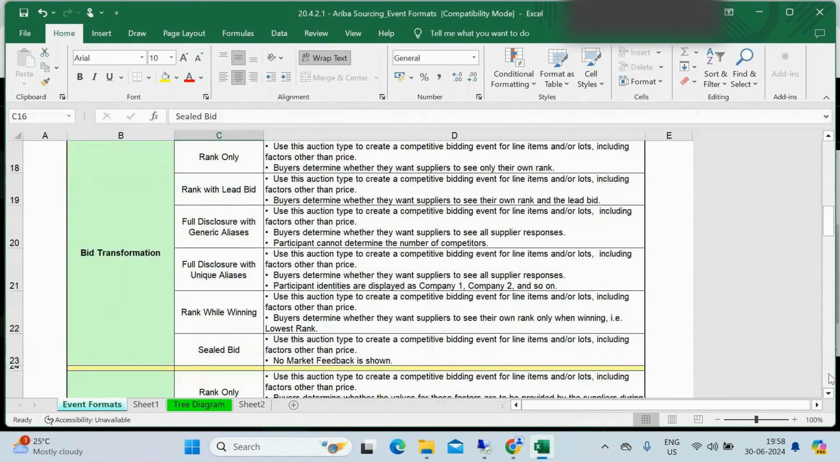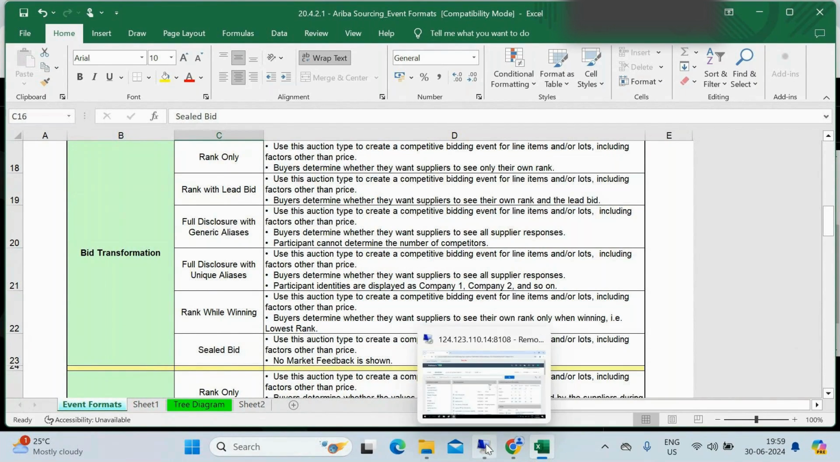Now we will go and check what the differences are for all these things. Bid transformation we will check later on. First we will check how RFP works, and then we will create a sourcing event.